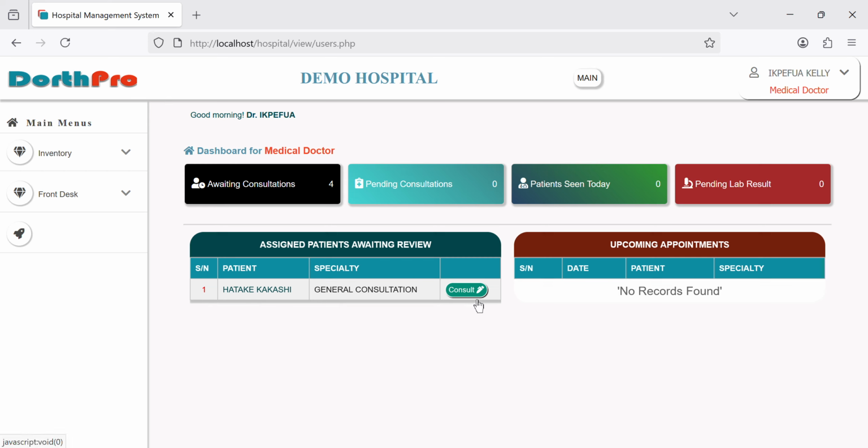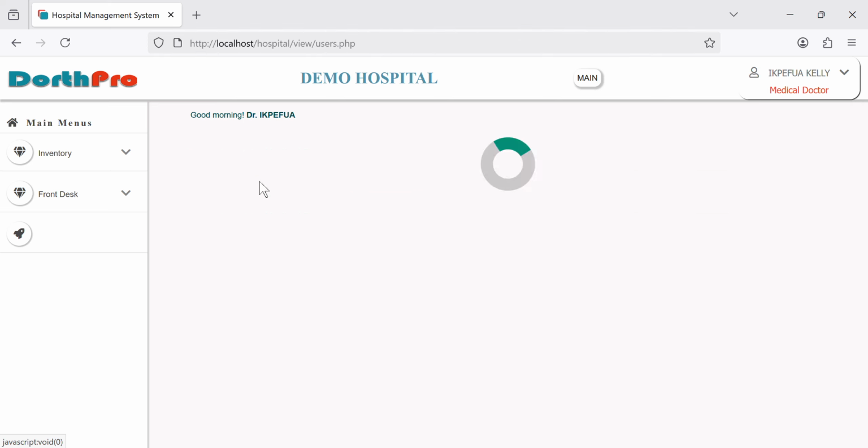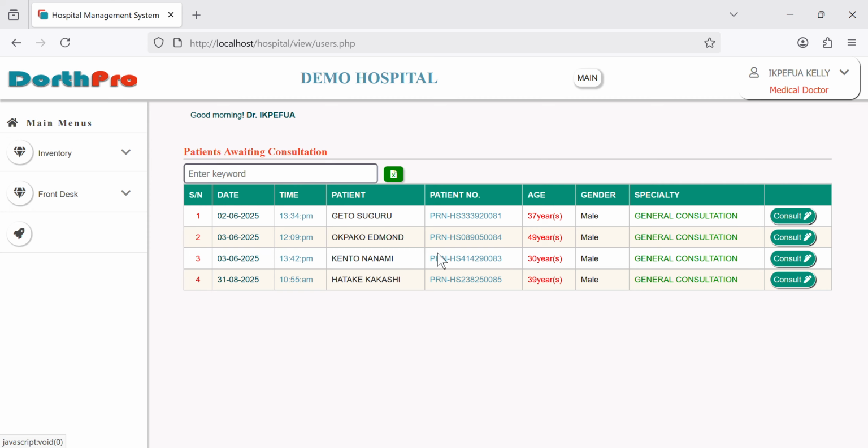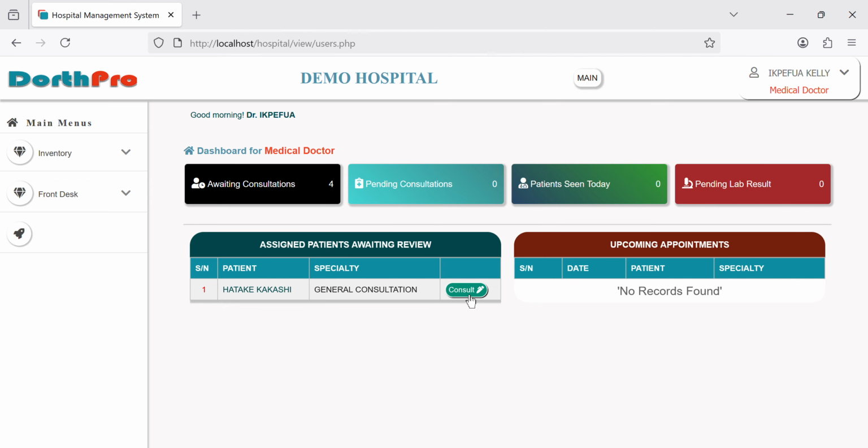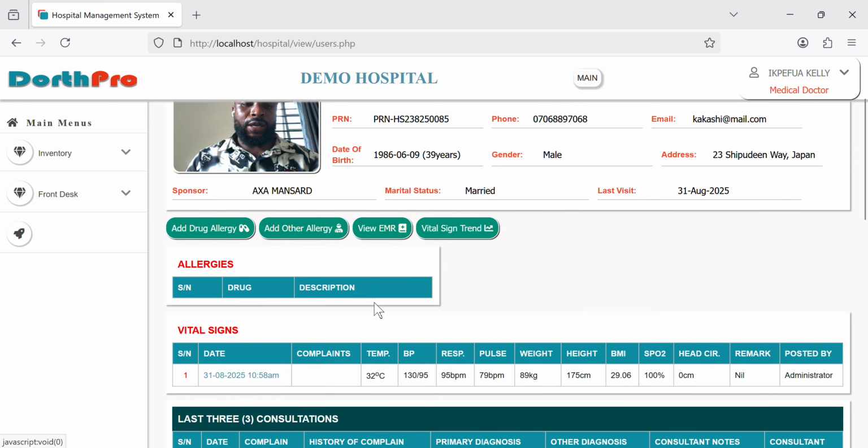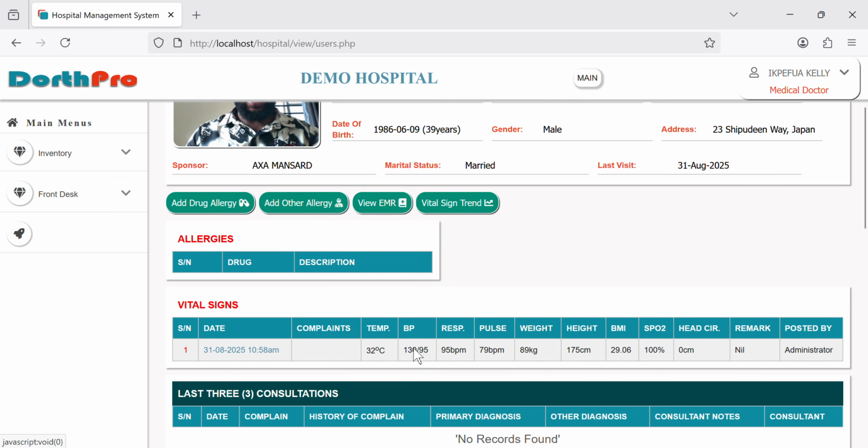I can consult that patient immediately. I can call that patient immediately and consult, or I can just be generous and say, okay, let me go to all the general waiting list to call one after the other. Let's say I want to attend only those that are assigned to me. I click on consult. So you see the allergy, you see the vital signs, right?